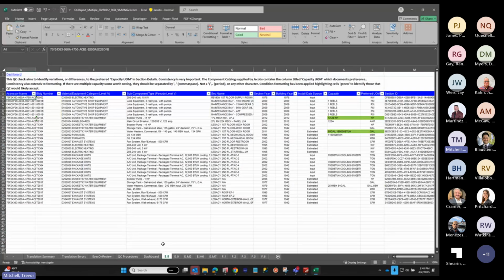Moving on to E8. That is specifically looking at a capacity, the unit of measure, and trying to enforce some standard. Whether it be capacities left blank, our catalog has what the preferred unit of measure is. So that's really what the tool is looking for within the capacity field.